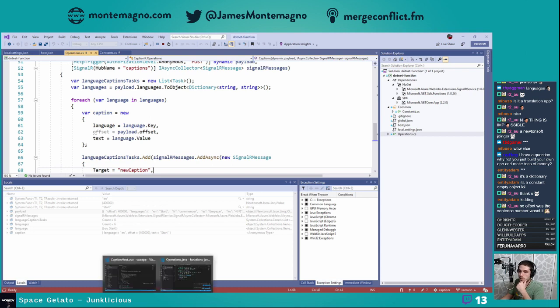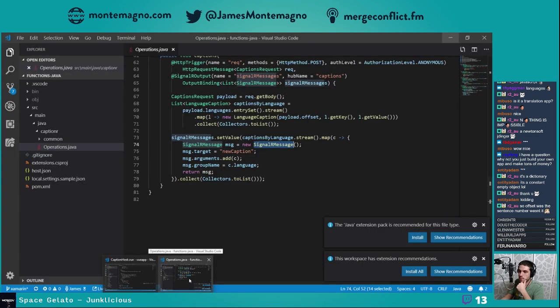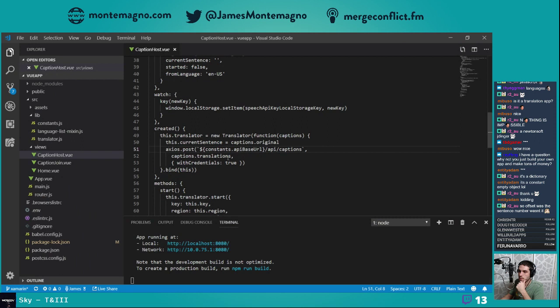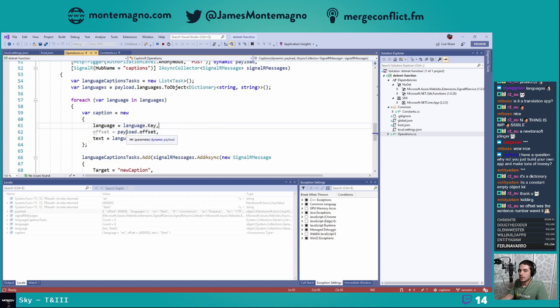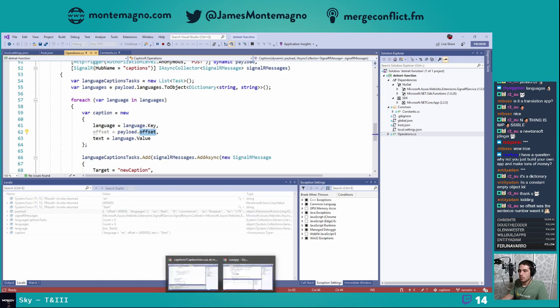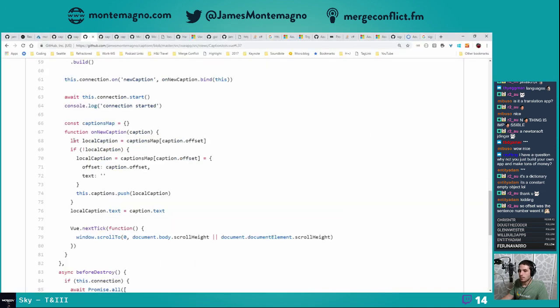And my assumption here is that the captions.translations. So what it does is it sends off the translations to the back end, and the translations has an offset associated with it. So the real question ends up like, how do I map this to C#?